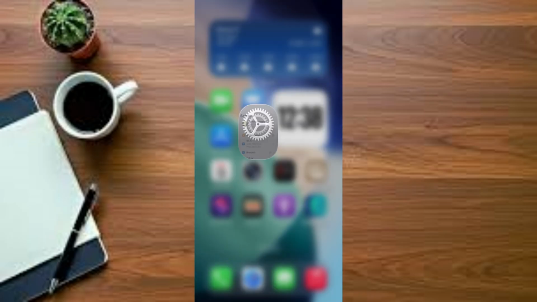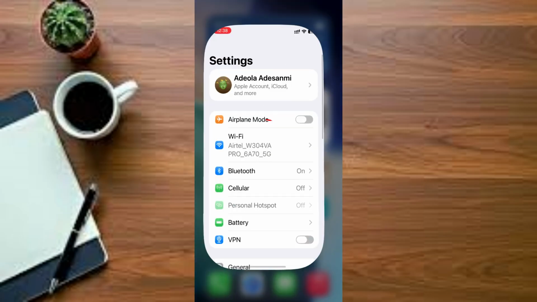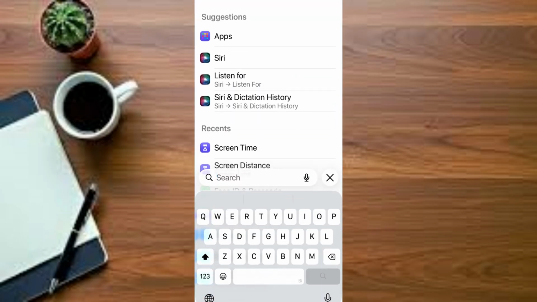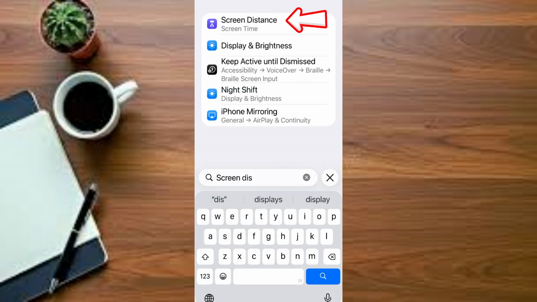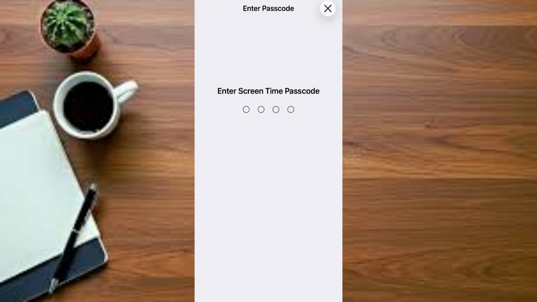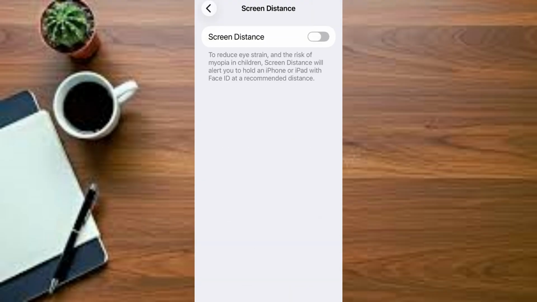Now just make sure you go to your settings button and tap on it. Now go to the search bar, tap on it and type in screen distance. Tap on screen distance that comes up here. Now it comes out like this. Tap on this button to disable it. Then if it brings out your one-time screen time passcode, provide your screen time passcode to disable this feature. Now this has been disabled.